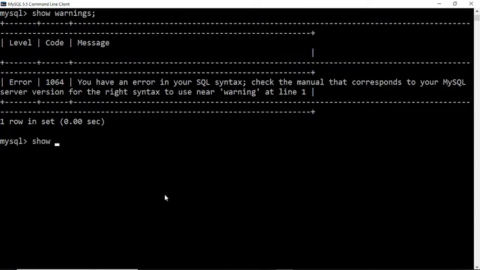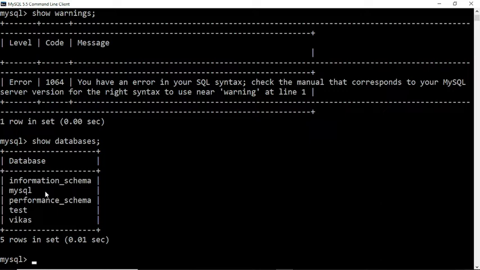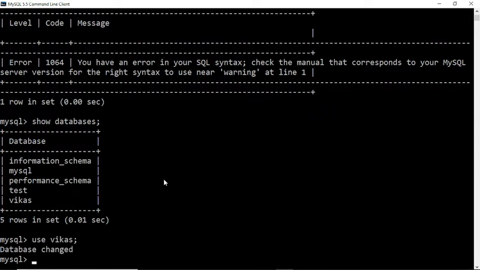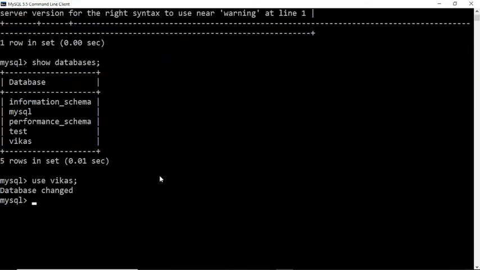If we want to see how many databases there are, we have the command show databases. It will show the names of all databases. If you want to work on any database, we have the command use and the database name. After entering, first we have to see how many tables are there, so we use the show tables command. No tables are there. Now we are going to see how to create a table in a database.